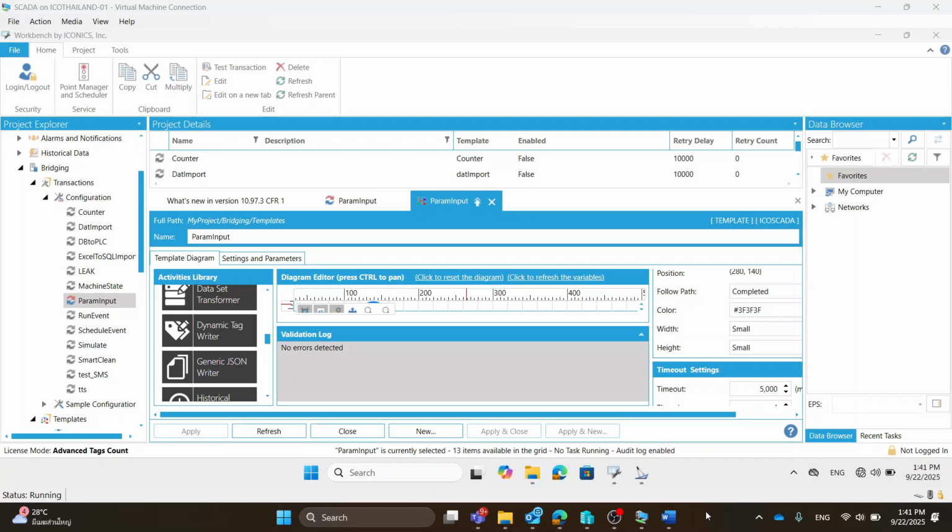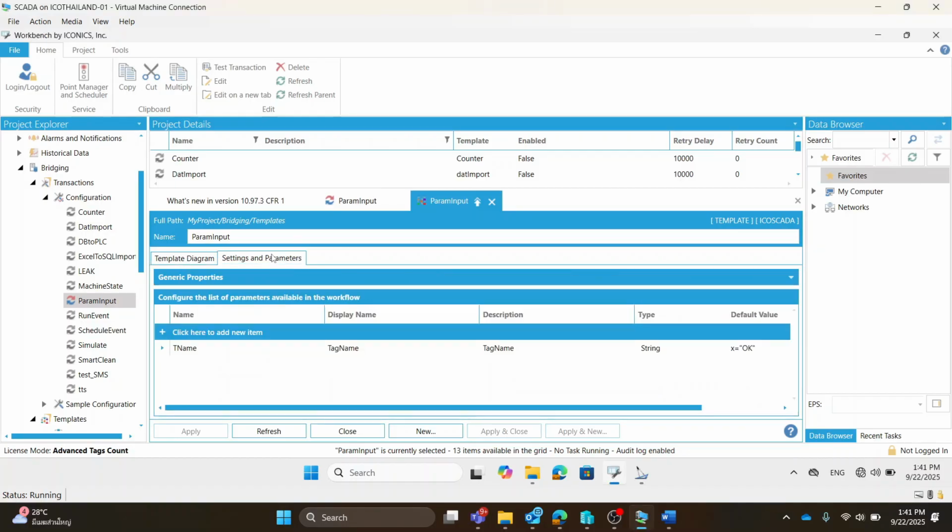Sometimes you would like to use the parameter in BridgeWorX, but maybe sometimes we need to use the string. For the string, you need to make it as the special expression. For example, in this case here, I have the parameter tName, and the display name is tag name description, and the type is string. The default value is OK.